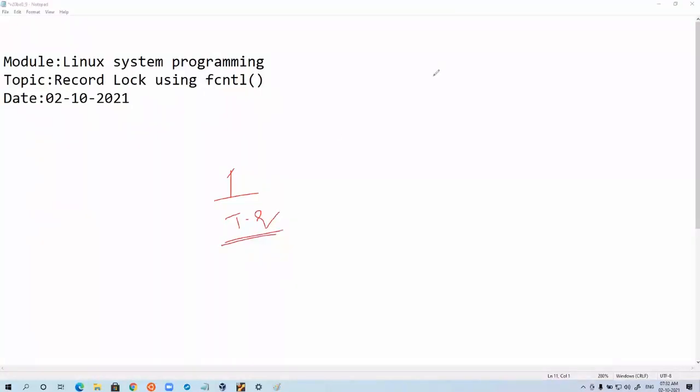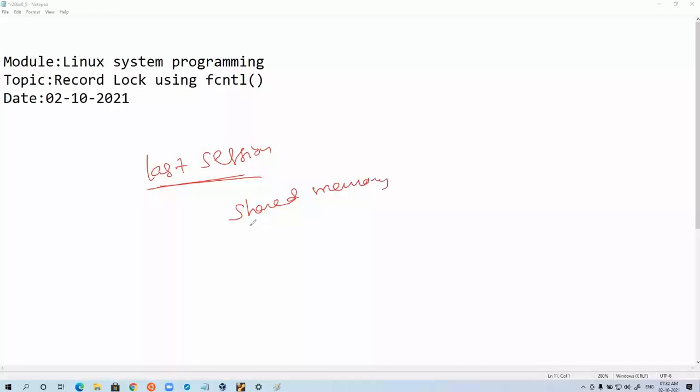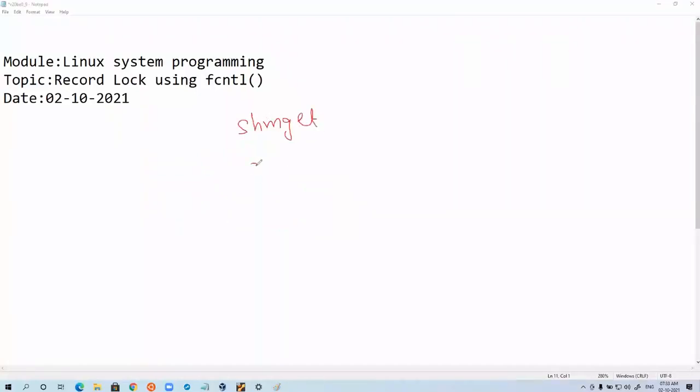If you are able to recollect what discussion happened in the last session, will you agree? In the last session, we were trying to understand a little bit more about the shared memory concept. Now, can you tell me what is the difference between shmget and shmat?